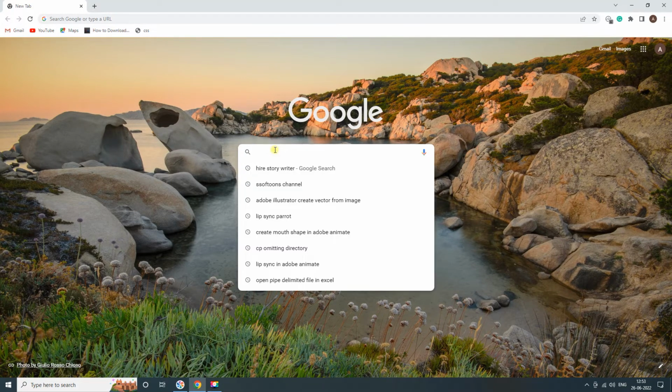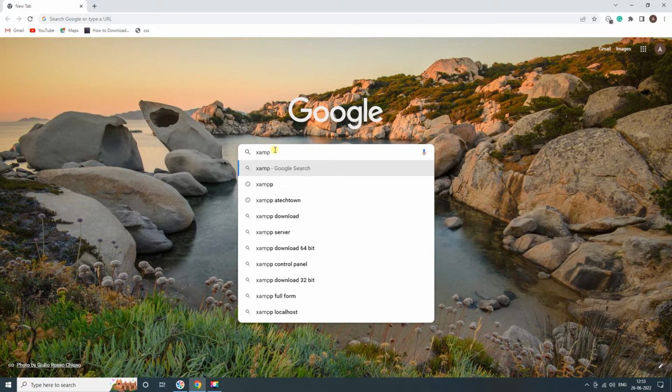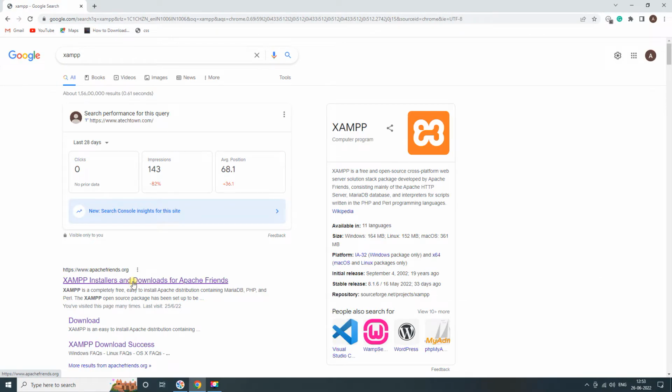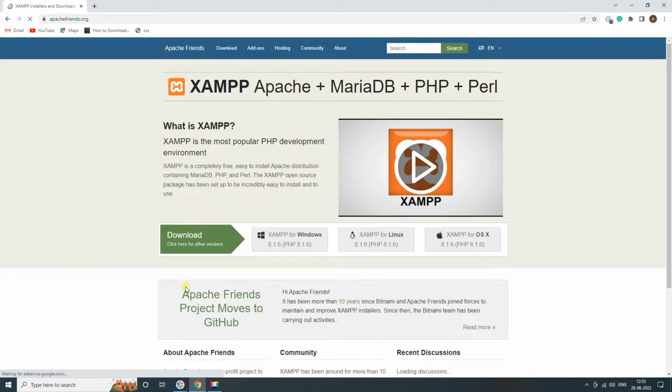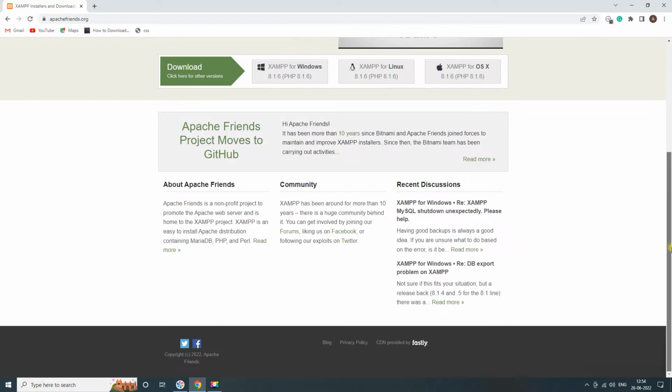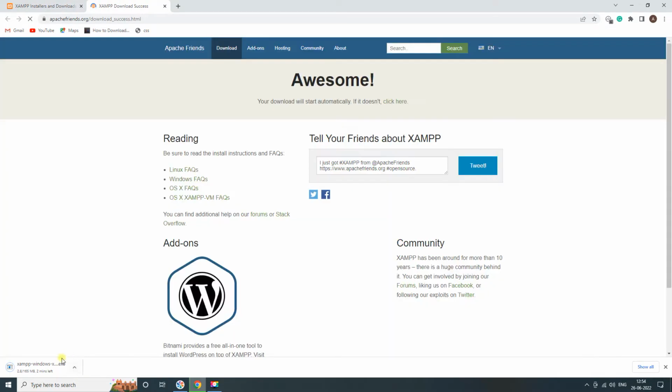As I said earlier, it's promoted by Apache Friends. So you open the Chrome browser and search for XAMPP, and you will find the first link, Apache Friends. Open that. Here you will find the download link for Windows, Linux and OS X operating systems. As of today, the current version is 8.1.6 with PHP 8.1.6. My system is Windows, so I am selecting XAMPP for Windows here.